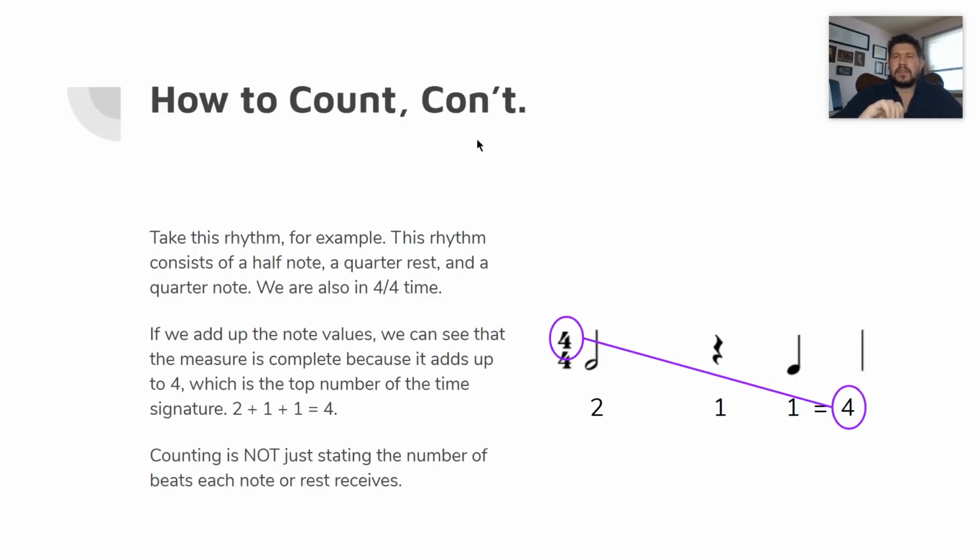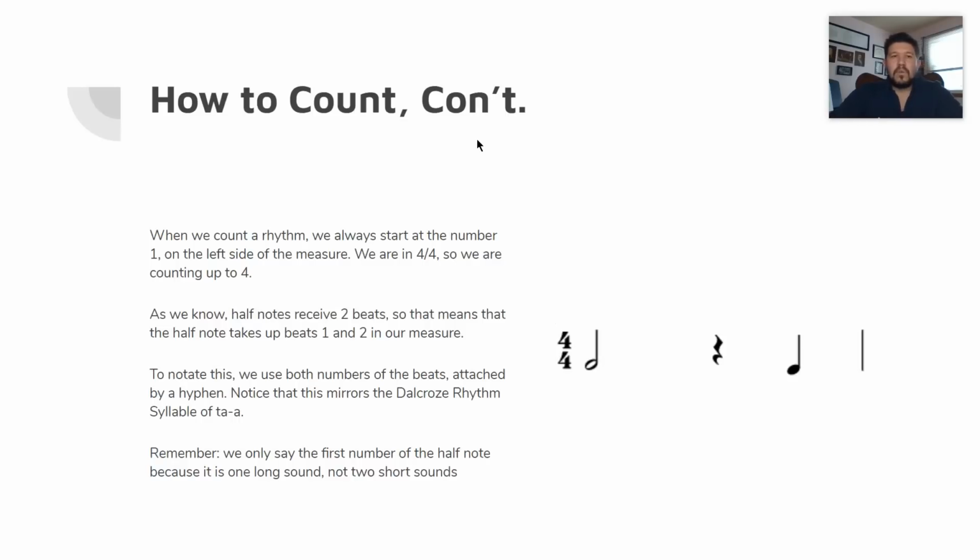Now, one thing to make sure you note, counting is not just stating the number of beats that each note or rest receives. Yes, we did it here, but that's to illustrate that we have 4 beats inside our measure, and therefore that's what we are counting up to. So when we count a rhythm, we always start at the number 1, starting on the left-hand side of the measure. We are in 4/4, so that means again that we are counting up to 4.